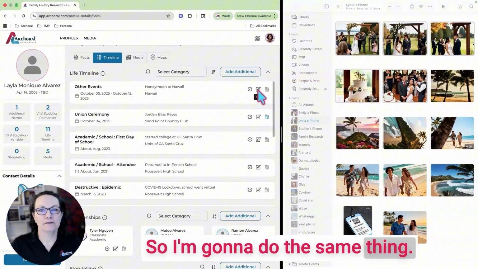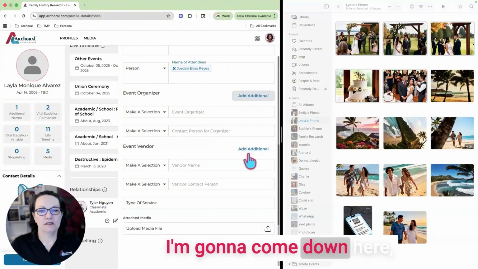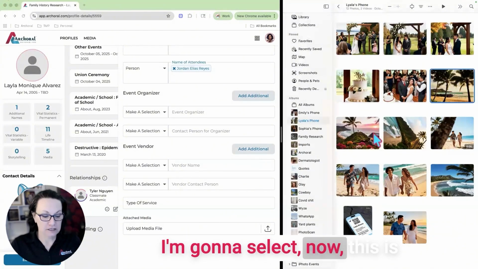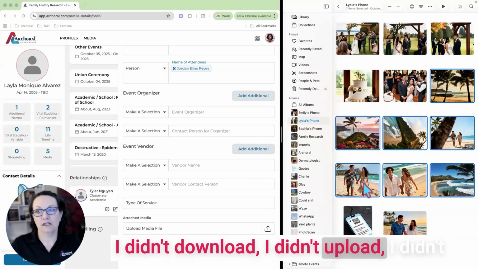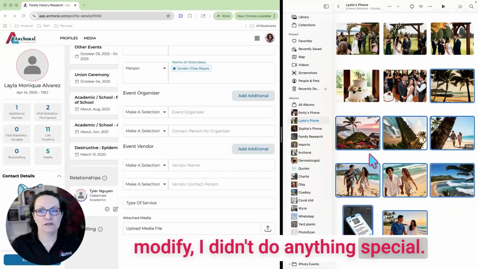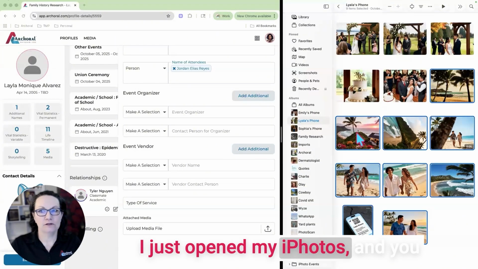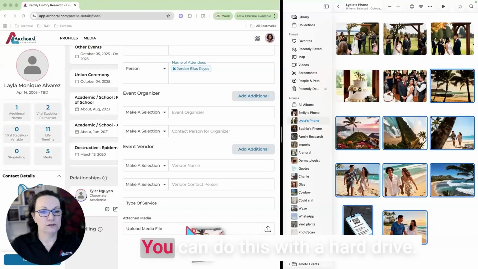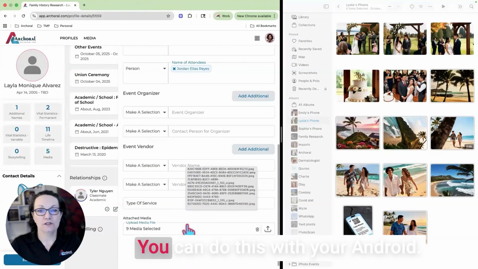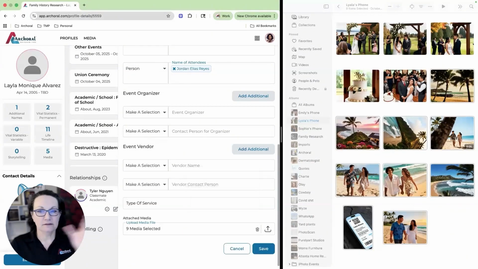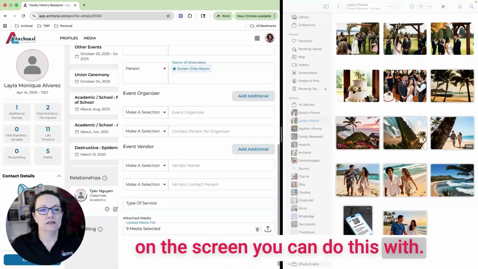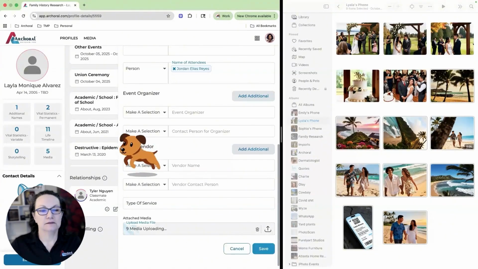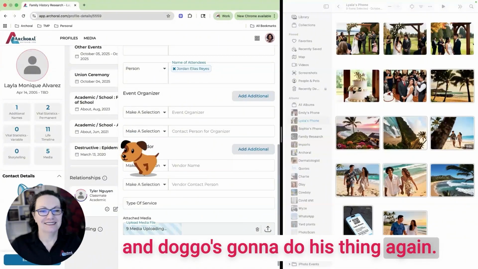So I'm going to do the same thing. And I'm going to come down here. I'm going to select, now this is just my iCloud camera roll. I didn't download, I didn't upload, I didn't modify, I didn't do anything special. I just opened my iPhotos. And you can do this with Google Photos, you can do this with a hard drive, you can do this with your Android. Any way that you can get your files up on the screen, you can do this with. So I'm going to hit save. And Doggo's going to do his thing again.